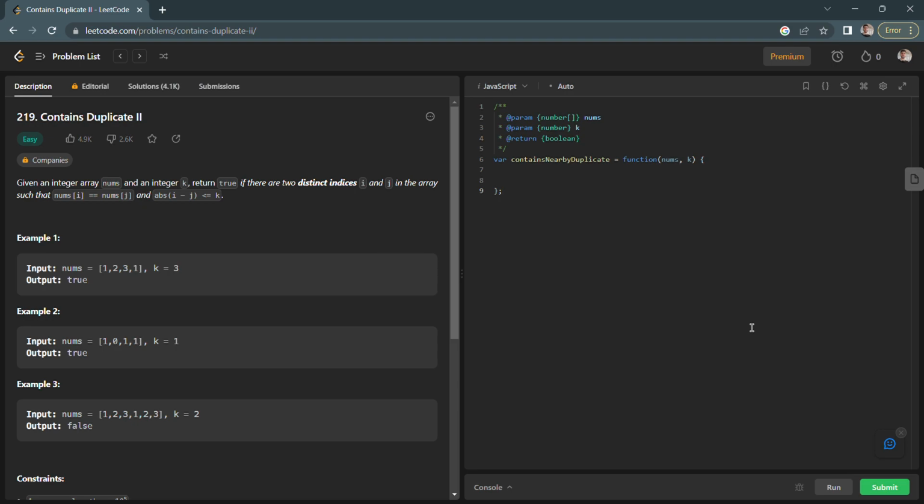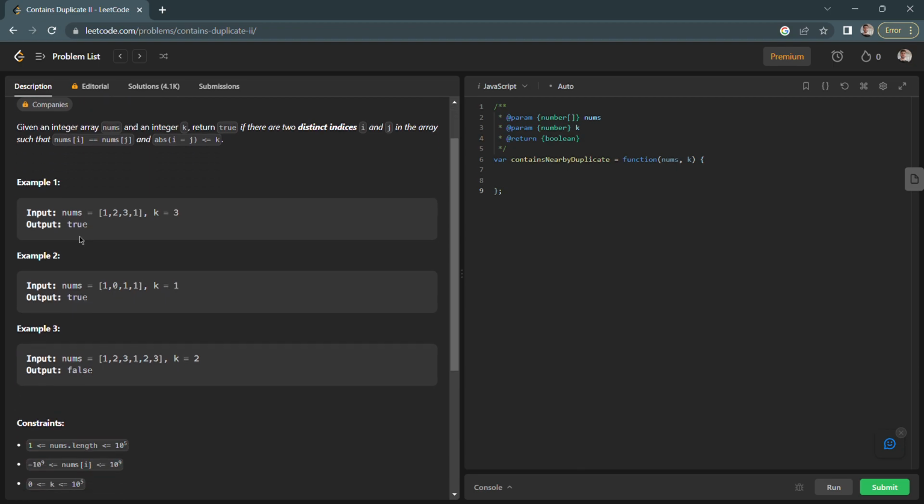Given an integer array nums and an integer k, return true if there are two distinct indices i and j in the array such that the value at i is equal to the value at j and the difference between the indices i and j is less than or equal to the given k. So let's understand that more by reading these examples.